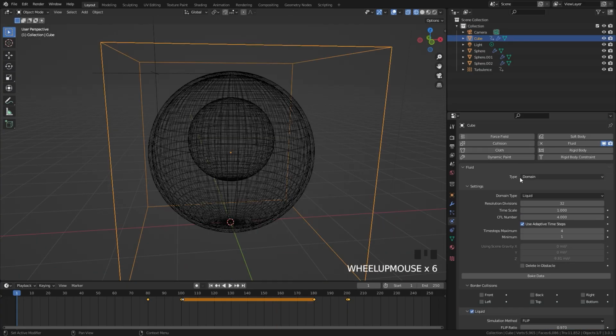With that done, we can scroll back up to the top. We're going to change the resolution divisions to 96 and also the time scale. This is going to slow down the simulation. Let's go with a value of 0.65.